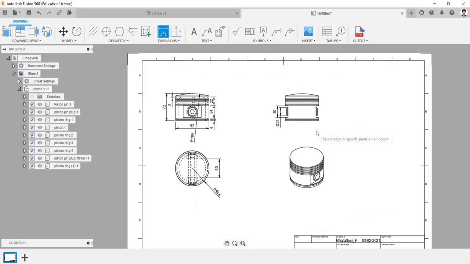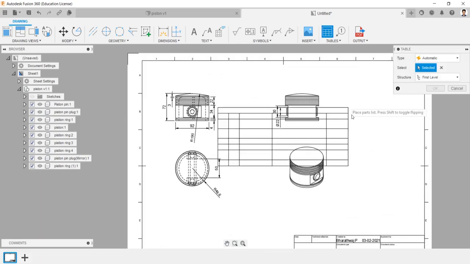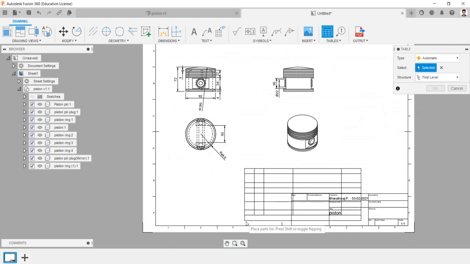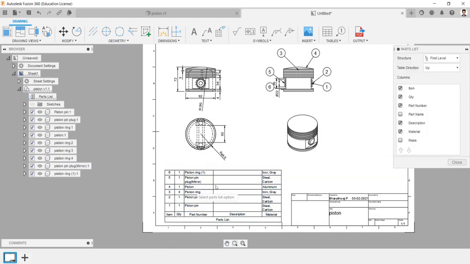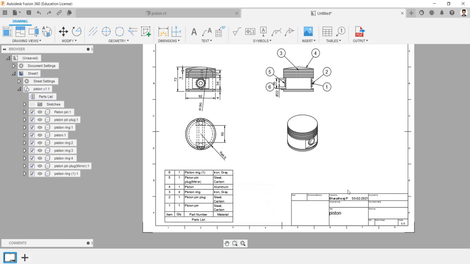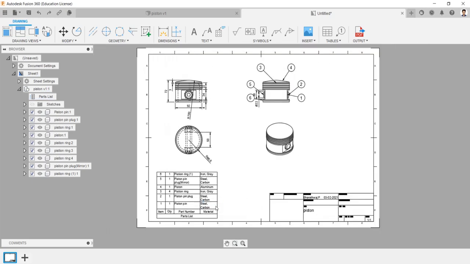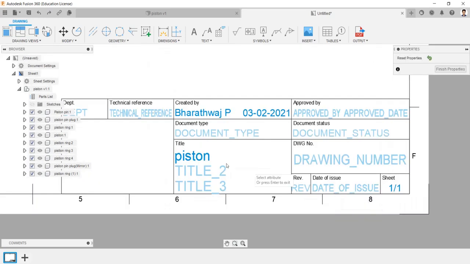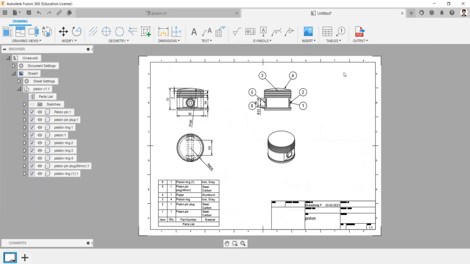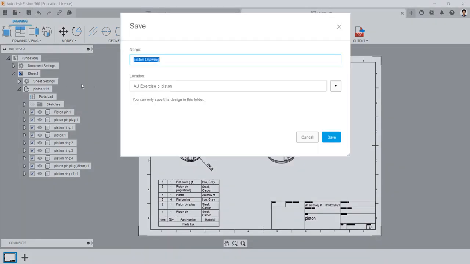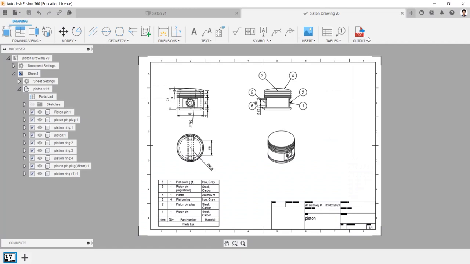We can generate bill of materials details automatically by single click in table option. We can edit the column by double clicking it. We can edit the table name by double clicking it. Save the diagram in the respective folder. We can generate this diagram into PDF file, followed by this step.